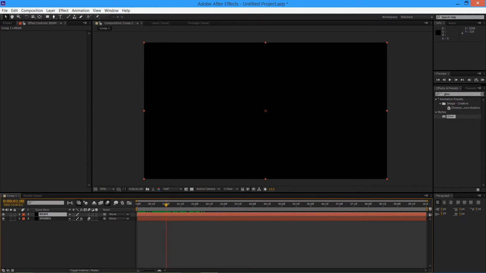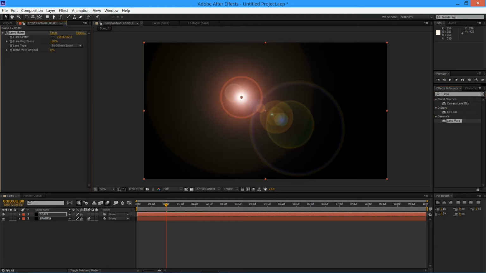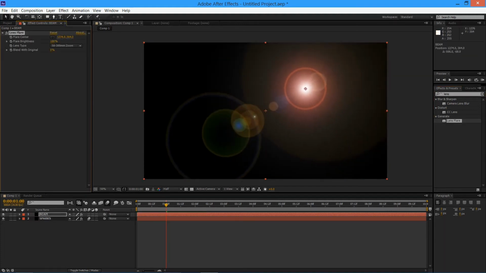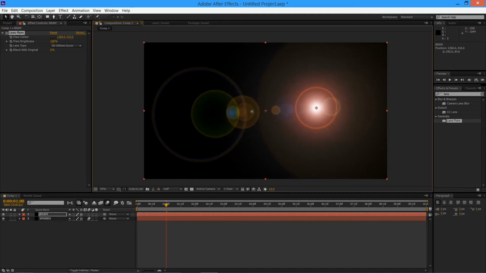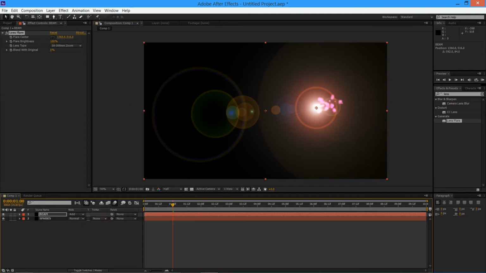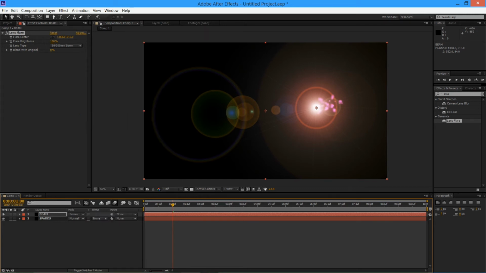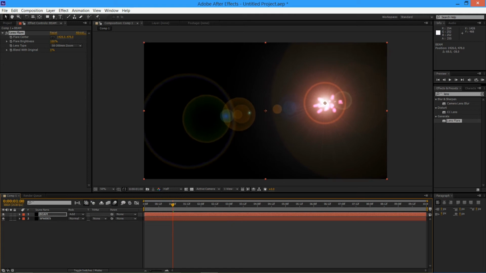Okay, so next what we need to do is go into lens flare. Lens flare, there we go. Now we have this little bad boy. This looks pretty cool. Now what we need to do is change the blend mode, go to toggle switches and modes, click that, and go to mode and choose add, or you can choose screen, depending on what kind you like. I'm gonna go with add because it brightens the background colors.